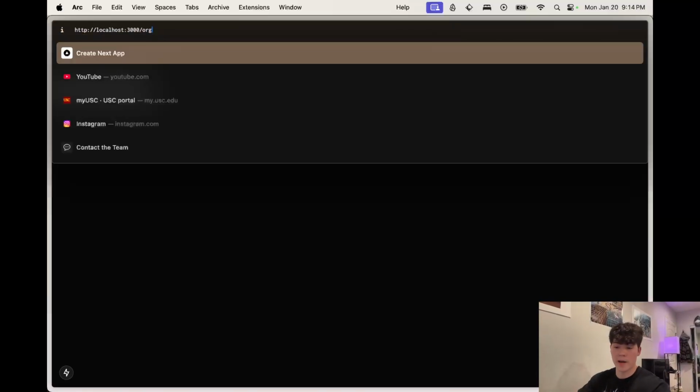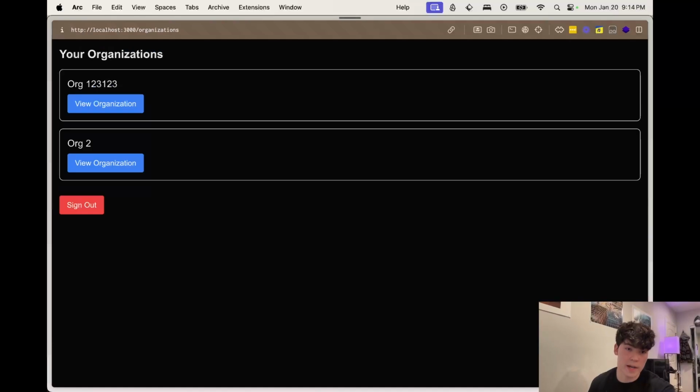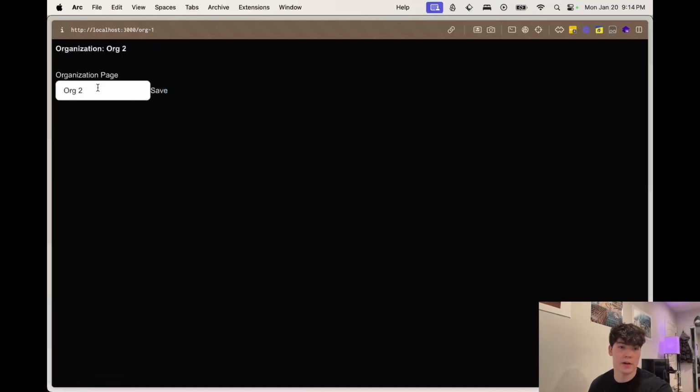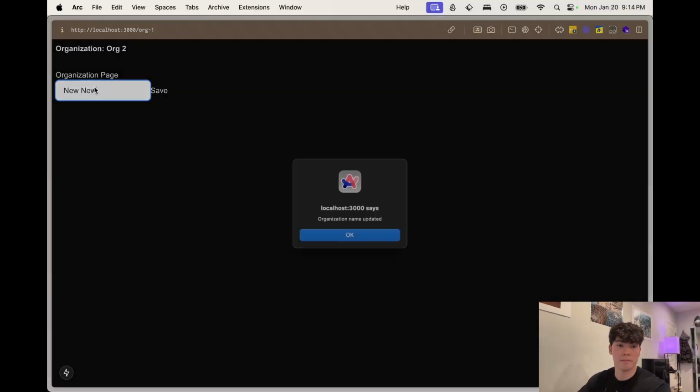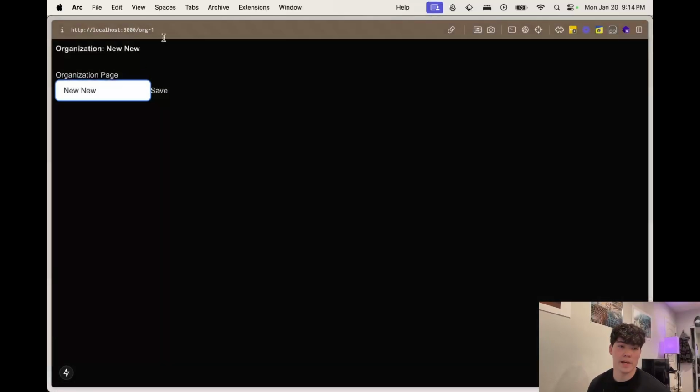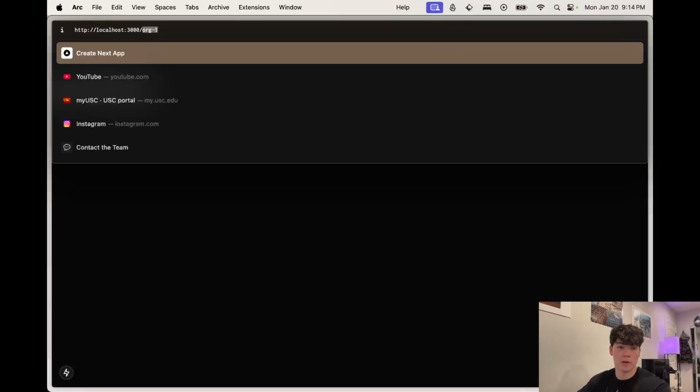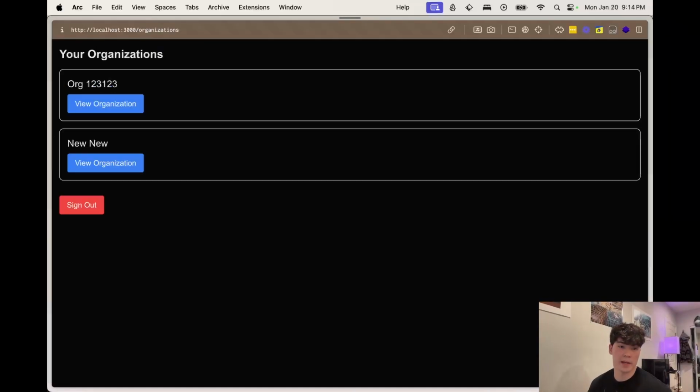So we can go back to the organizations page and we can do the same thing for org2. As you saw there, the name was updated. We can say new name, save it, and then just like that, this org, in this new org1 slug, has been edited. And we can go back here and we have org123123 and new.